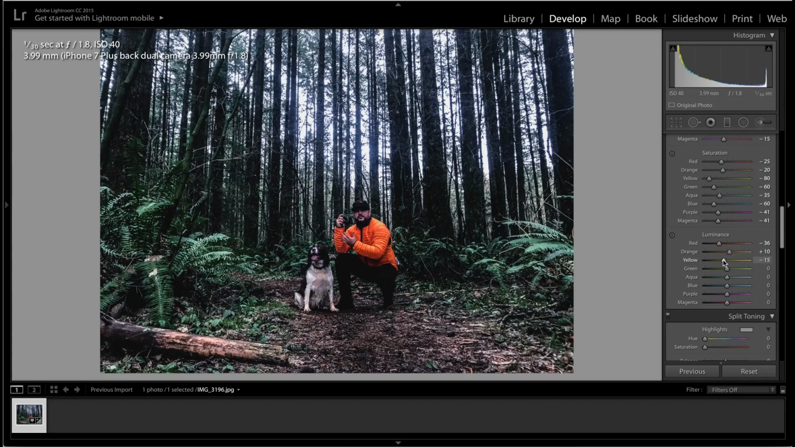Orange, we want to raise it a little bit, give my jacket that orange color. Green, give a little bit of back into the forest. Blues, let's get rid of them, and aquas, let's get rid of them. Purples and magentas, same thing, let's get rid of them. Let's make them all -10.